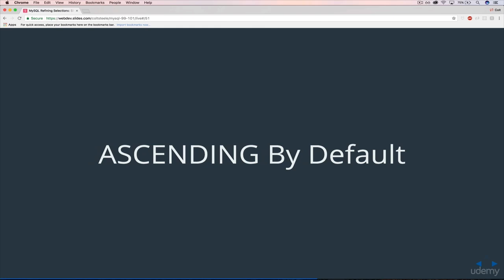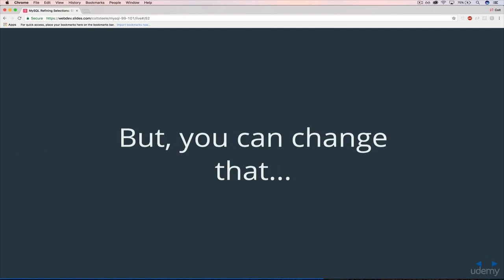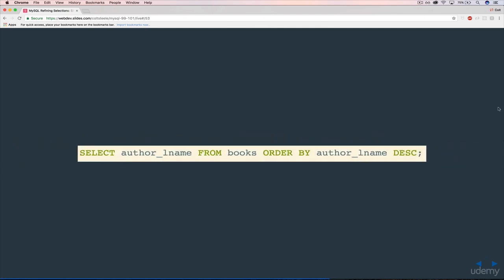But of course we can change that, as my slide says, by just providing one thing at the end. So everything up until this point is the same. Select author L name from books, order by author L name, space, DESC. And in my opinion, this is also something that's kind of confusing because it's DESC, but then the abbreviation for ascending is ASC, which is only 3 letters versus 4, but that's just my opinion.